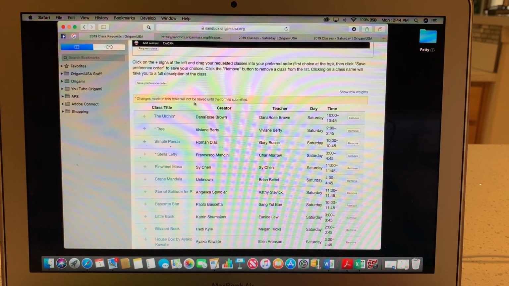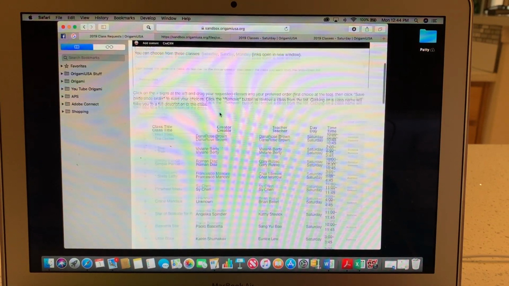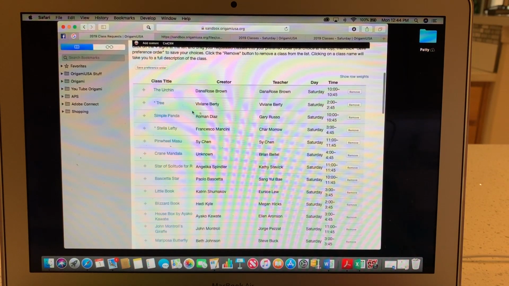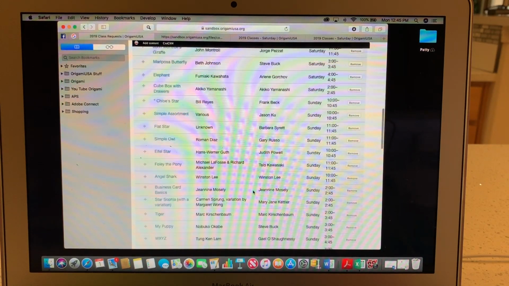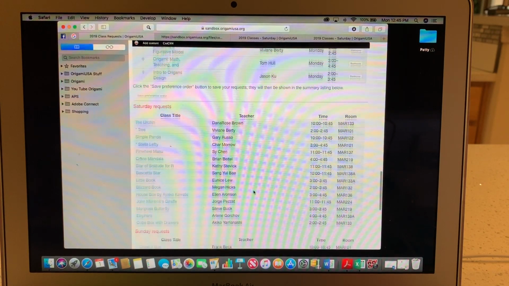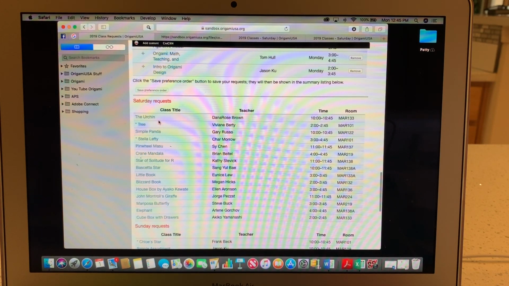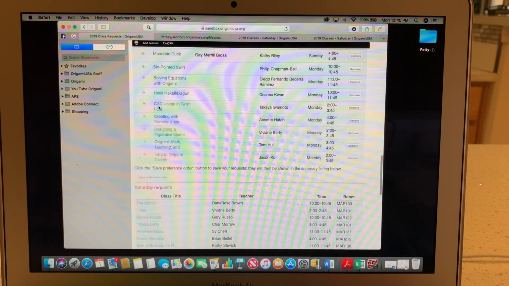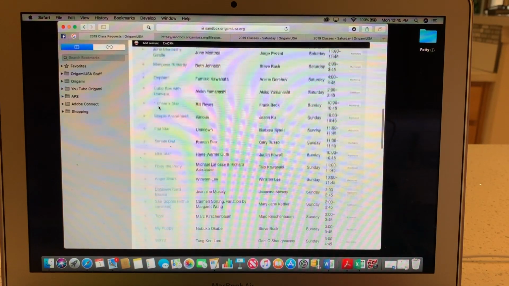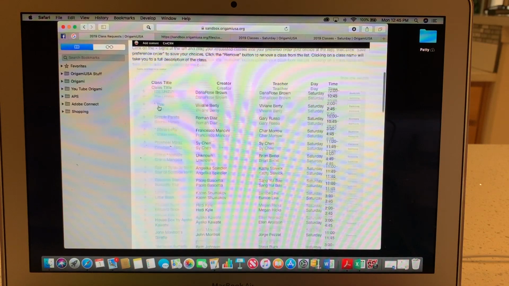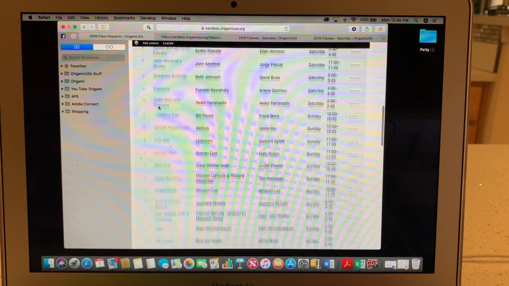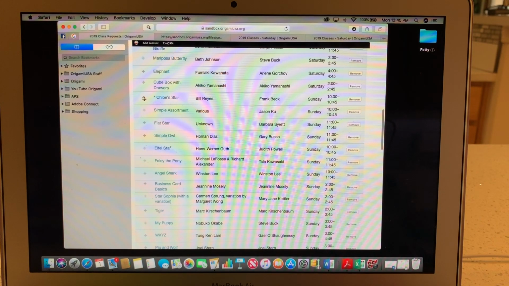Okay, here I get a message that tells me changes made to this table will not be saved until the form is submitted. And we also want to click Save Preference Order. All right, now it is saved. I now have urchin as my top choice. Well, I notice that it's a Saturday class, so if I go down here and look, the urchin has been moved up to the number one spot in my Saturday requests. All right, now I'm looking at my list and I'm thinking, there's one on Sunday that I really, really like, which is Chloe Star.